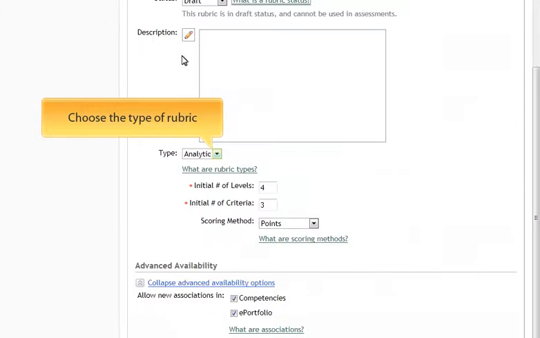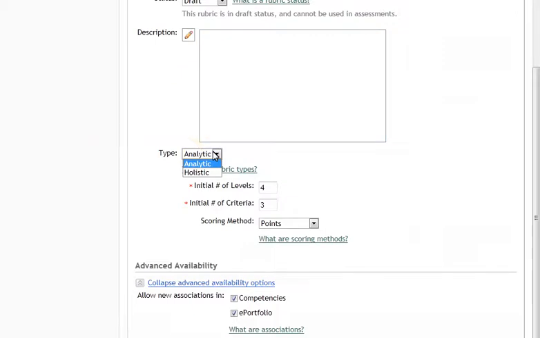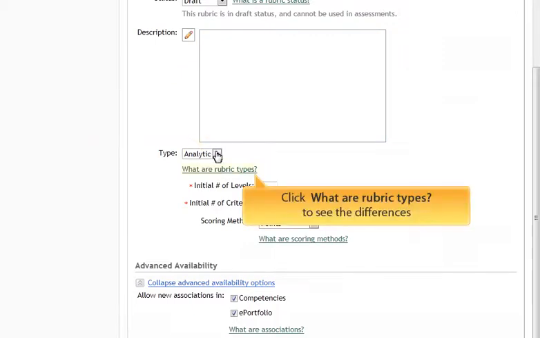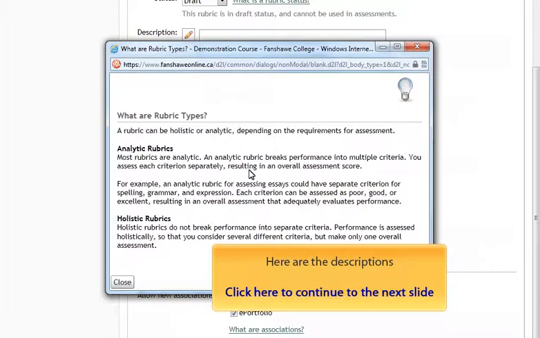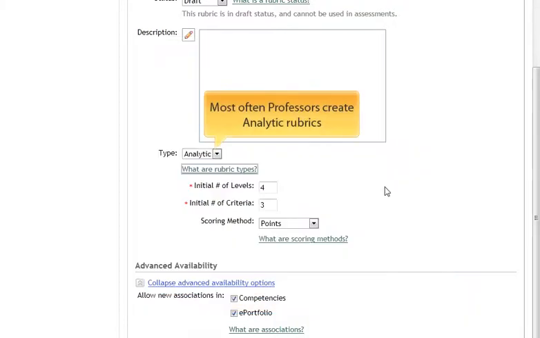Next, choose a type of rubric. There is analytic and holistic. Most rubrics are analytic. Click on What are rubric types to see the differences. And here are the descriptions. Most often, professors create analytic rubrics.